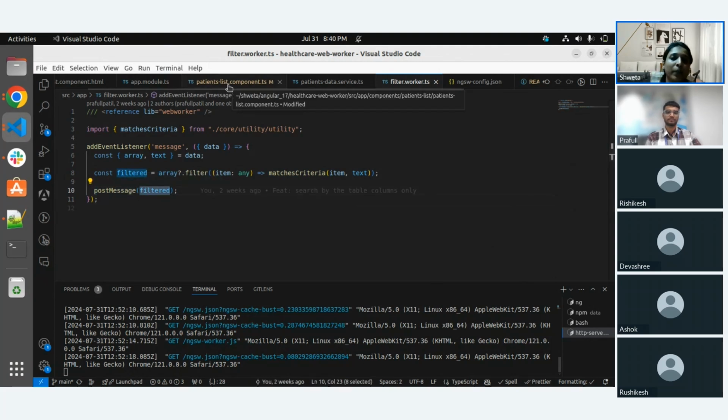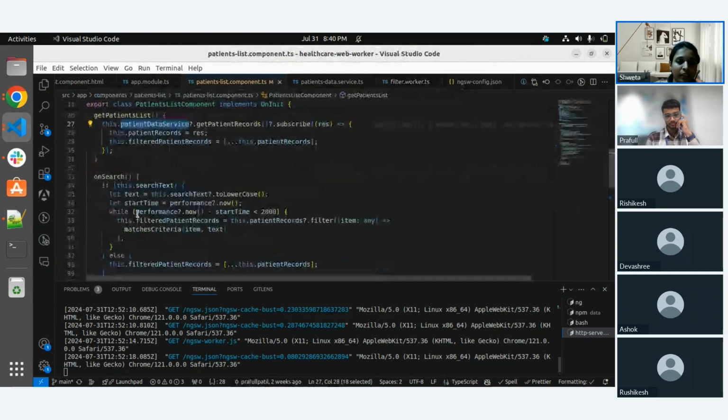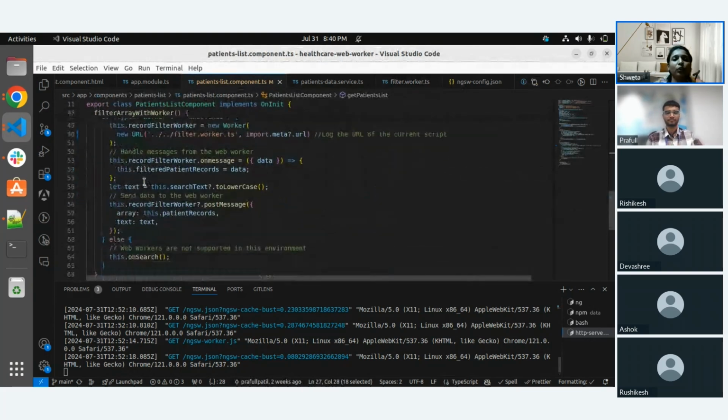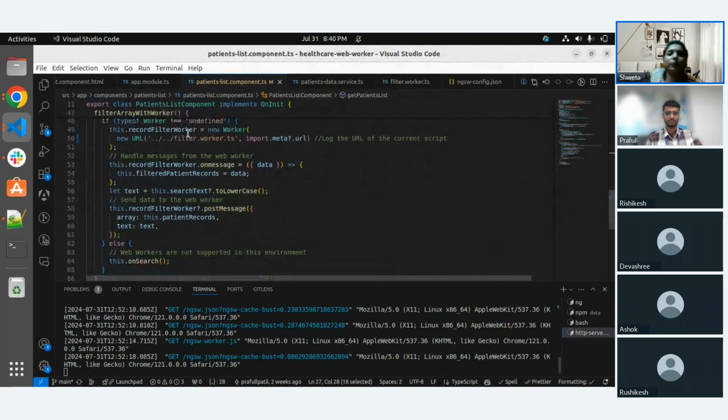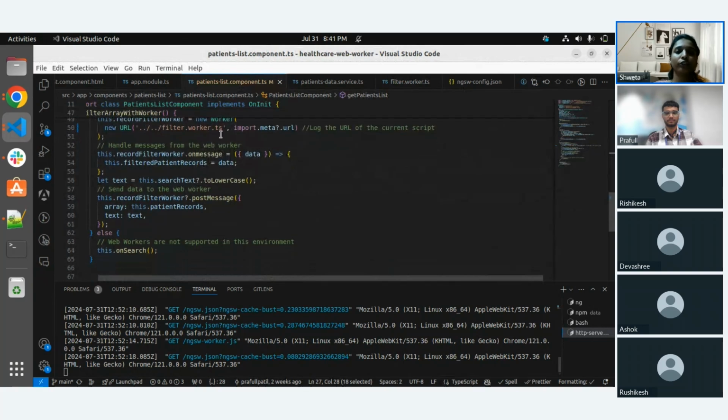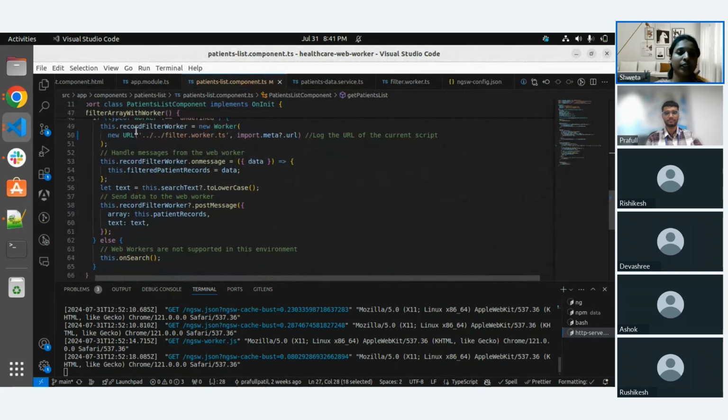In our case, the patient list component is our main thread. So here, this is the method where we register our filter worker. In this line, we have created the instance and given the path of our filter.worker.ts file. The record filter worker is our variable, which identifies that we are using the filter worker. With post message and on message, we can set up the communication with the web worker.